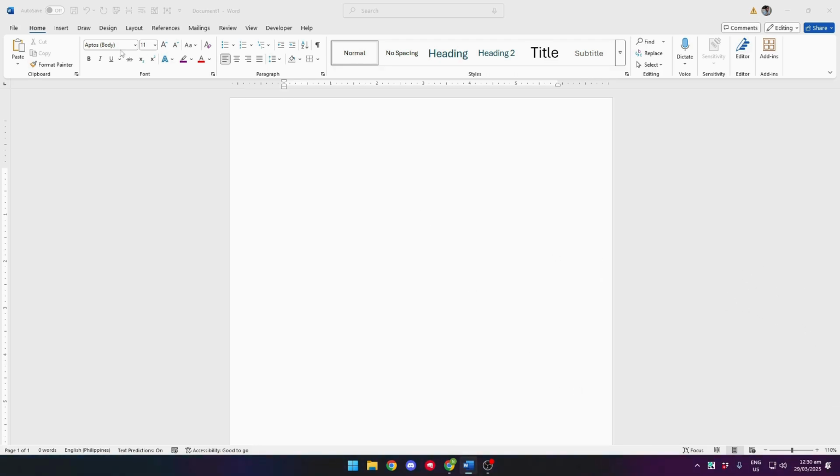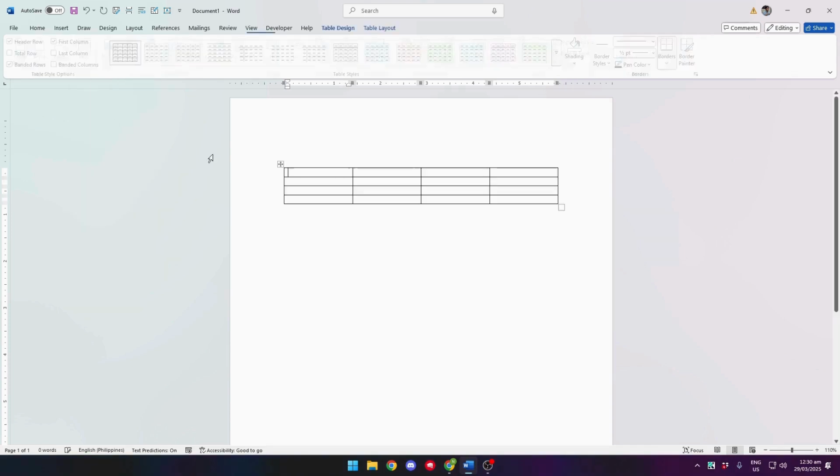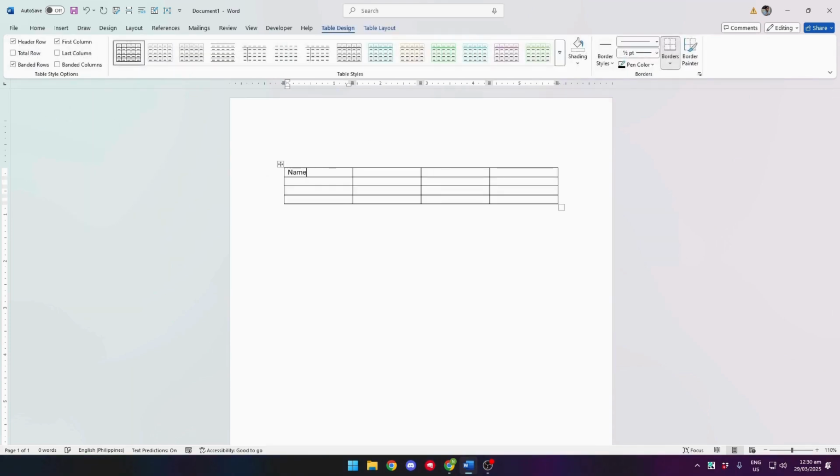Now, let's go ahead and insert our table. And as mentioned, we have 3, or 4 if you want to include a signature in your sign-up sheet. Now let's go ahead and make 4 columns. And let's put these labels up on the top. We have name, we have email, we have contact number, and we have signature.